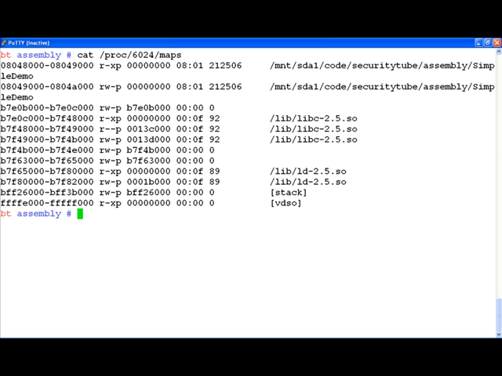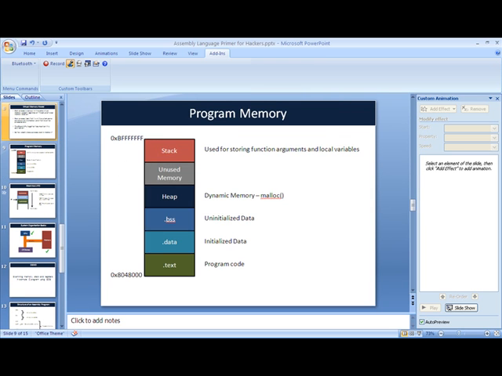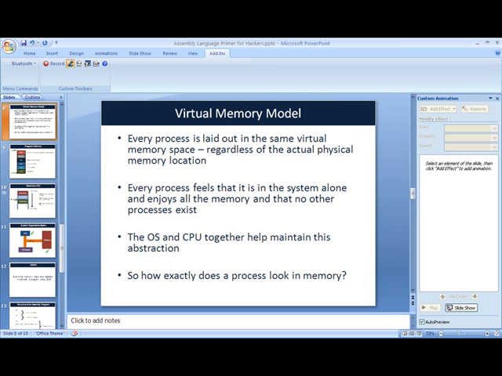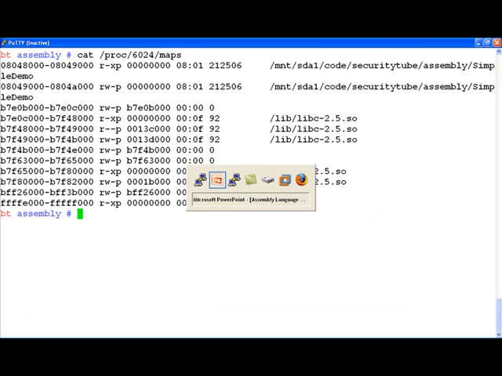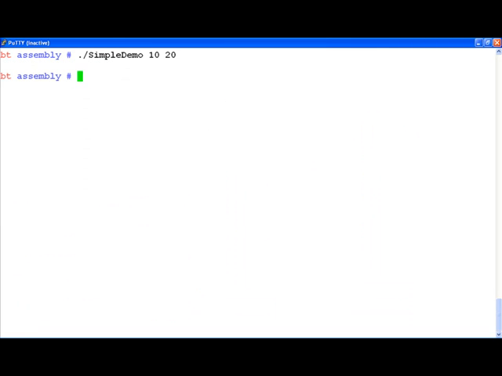Well, so this is how the virtual memory is organized. And if you relate that to the previous slide set, we said that every process is laid out in the same virtual memory space. Now, let's try and see if this is actually true. Let's go ahead, quit this program and rerun it once again.